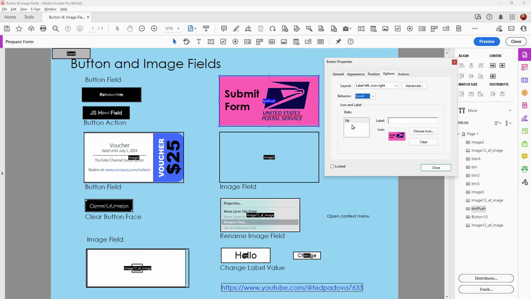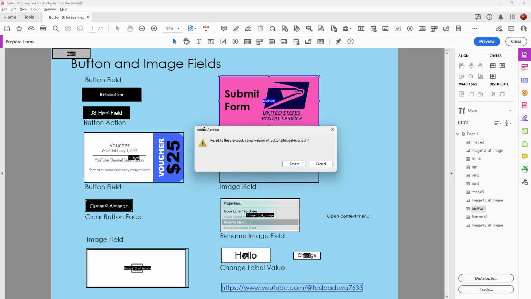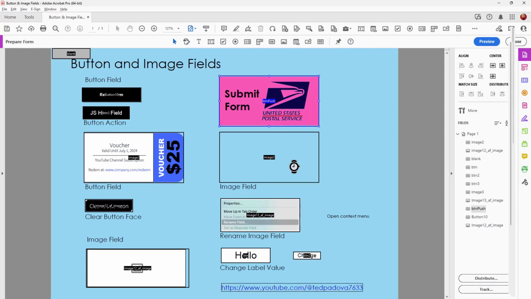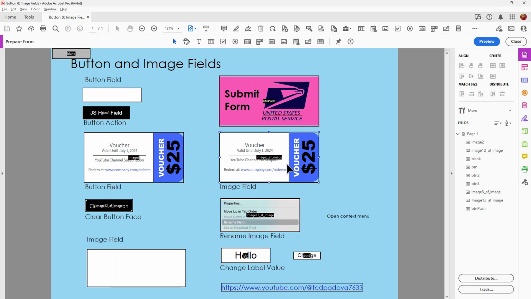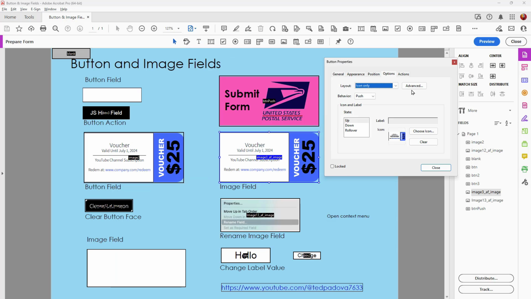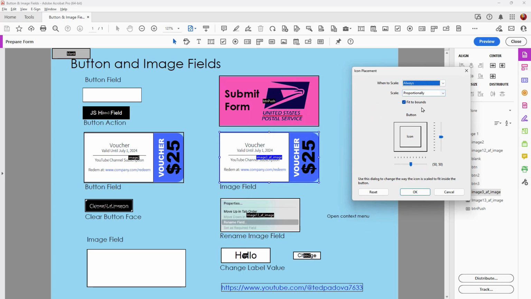It just depends on the construction of your form and the settings for and the types of button faces that you have imported. I also have advanced over here, and to do this I'm going to revert my file back to the original so that I can get this field here. Let's go ahead and see the properties here. You'll notice that in advanced I have fit to bounds. The border for this graphic is exactly the same as you see on screen here.